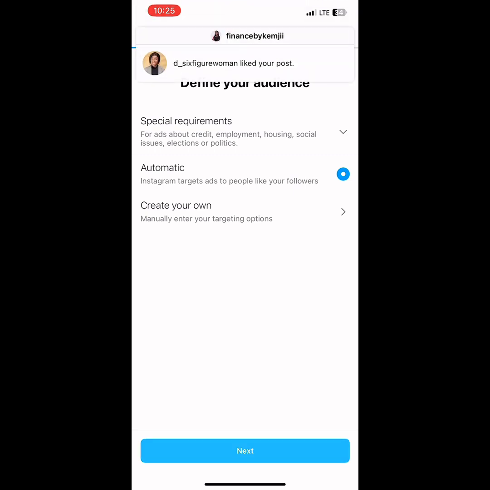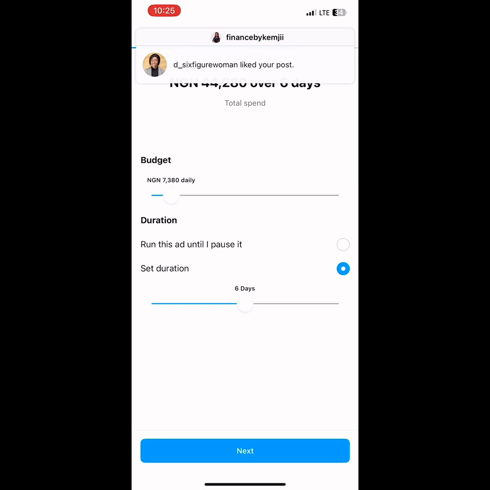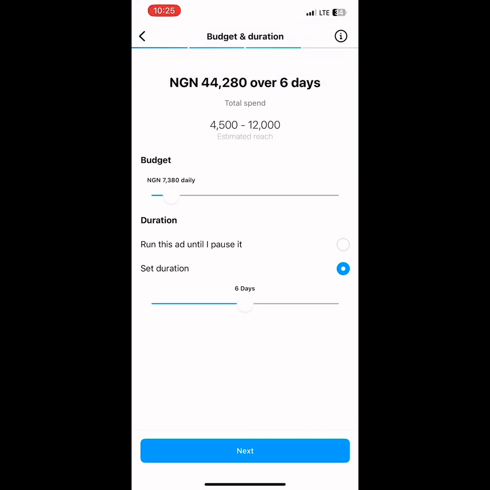But for me, I honestly would trust Instagram to do the work for me. I'm going to click on automatic. Let Instagram choose people that are ideal for this content. And then the next thing is to choose your budget, right? So I'm going to take it down to the lowest, which is 2,952 naira per day right now. And then the duration, I think I'd rather put it at run this ad until I pause it.